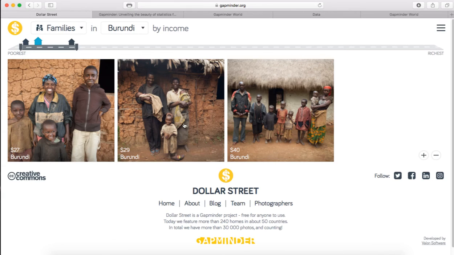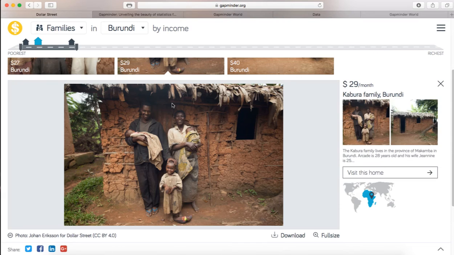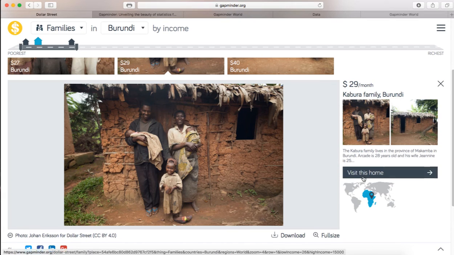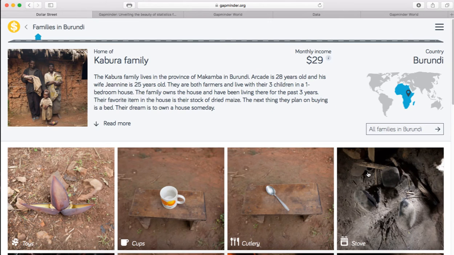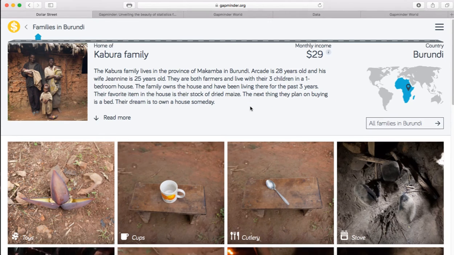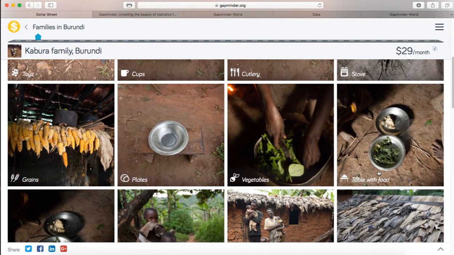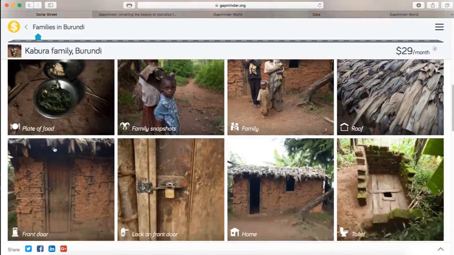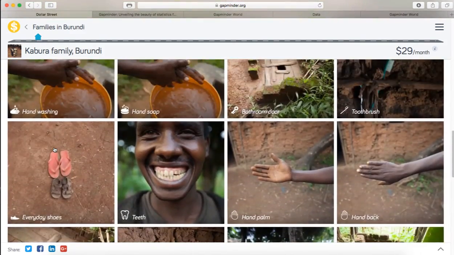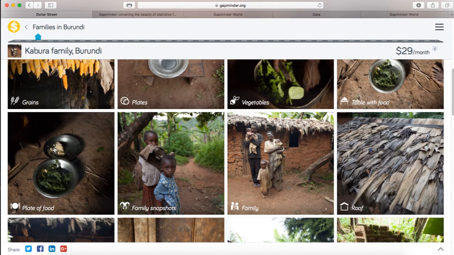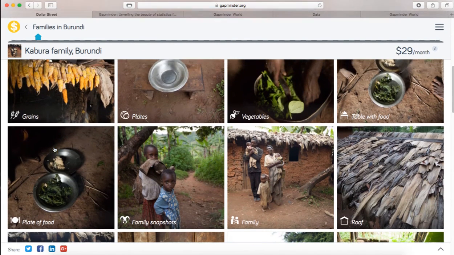So whatever family we want, we select. We say, let's go visit their home. And you can do this with every family that's listed here in Dollar Street. And you see toys, cup, cutlery, stove, table and food, vegetables, plate, greens. You see different elements. Now what I want you to do, if you did yours on nutrition as one of the things, then grab this picture, table with food.